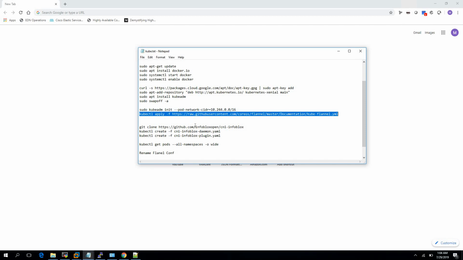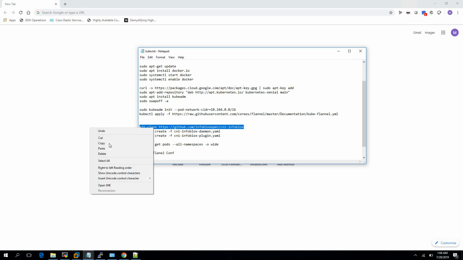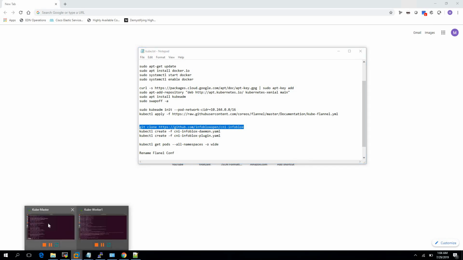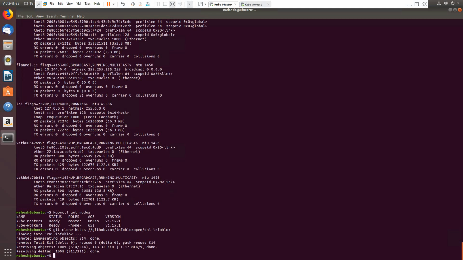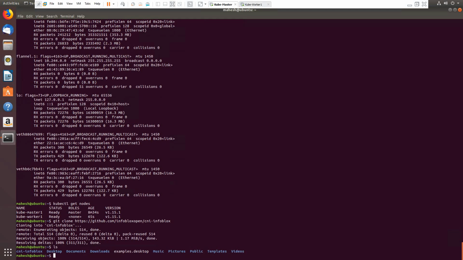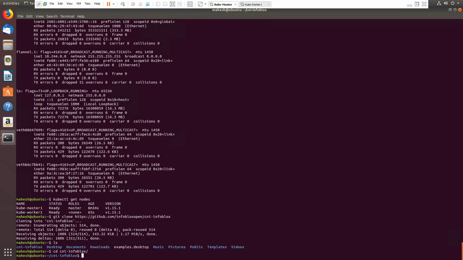Okay, so first, this is an open source project, so the code is available in GitHub, and that's what we are cloning. Let me copy and paste it over here. Okay, so I think that got created. Now let me tell you what files we need to update so that it can talk to my Infoblox Grid master.